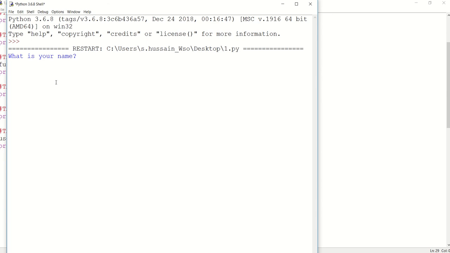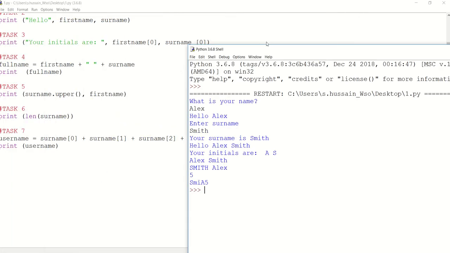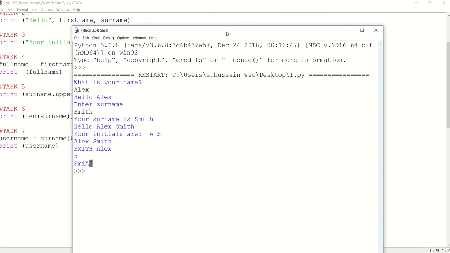What is your name? Name is Alex. Alex, what is your surname? Surname is Smith. There we go, that's worked. SMI are the first 3 letters of the surname, followed by the first letter of the first name, followed by the length of the surname. So that's how you would create the username.